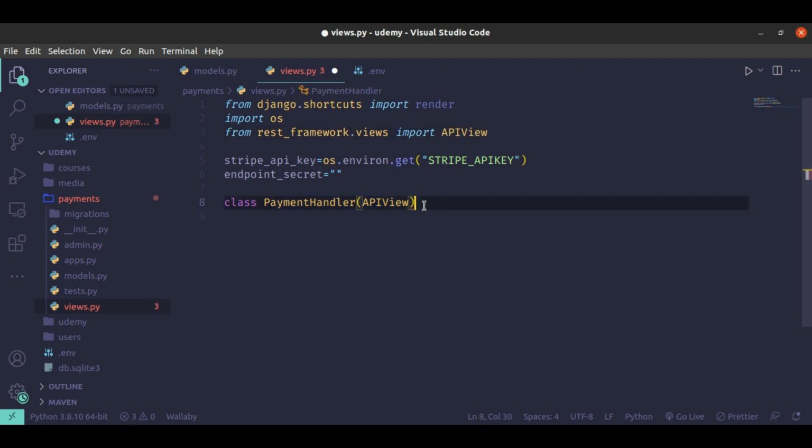All right, with that one done, let's go ahead. So first you are going to have one method called post, or the post method. You are going to accept in self and request, no arguments. Then you are going to check if the request has a body.